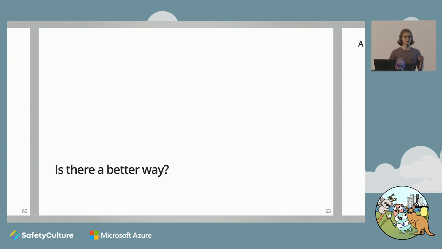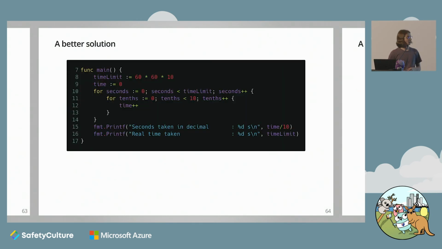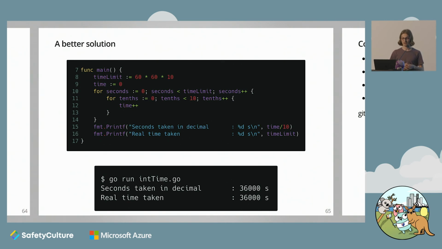And so for this very specific example, we can kind of rethink the problem. We can take our time limit and do everything the same, but instead of using a decimal or a floating point, we can just use ints, and we can simply increment our time variable up one increment, and now one increment of our time unit is going to be equal to 1/10 of a second. And then, when we run this, we get the expected result.